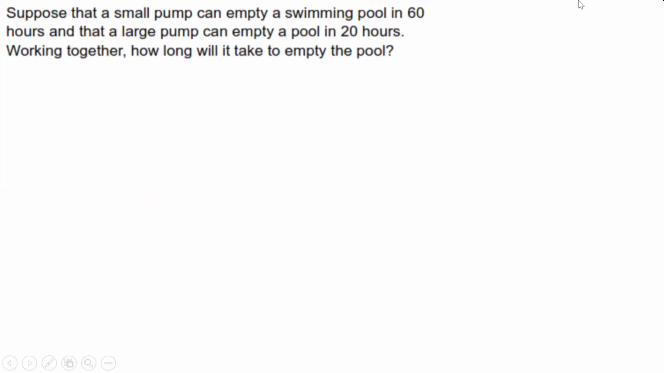Suppose a small pump can empty a swimming pool in 60 hours and a large pump can do it in 20. Working together, how long will it take to empty the pool? So what we have to remember is we have to take 1 over how long it takes, in this case 60, and then plus 1 over how long this one takes, 20, and that's going to be equal to 1 over how long it takes together. Okay, so this is kind of a work equation. Hopefully you kind of remember that from maybe 920.